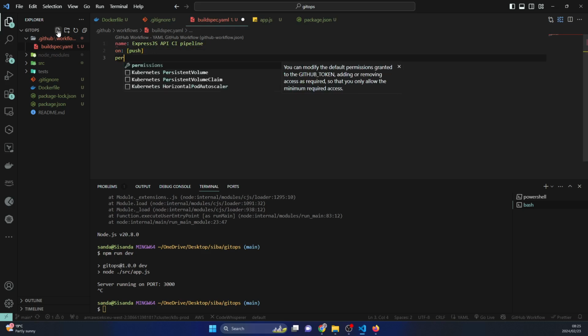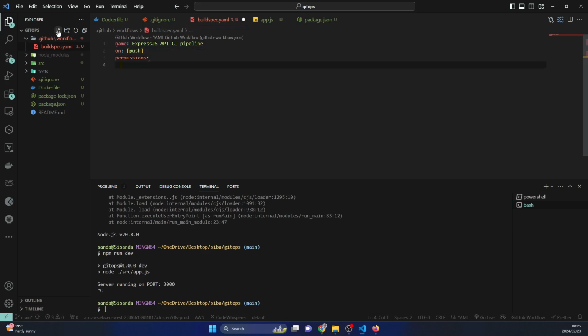Then the next thing is we're going to give this thing permissions, right? What kind of permissions do we want it to have? And in terms of permissions, it's only going to be able to read the contents. Then we're going to have a couple of things. We need environment variables. Remember, we created secrets earlier, and this is the section where we'll pull those secrets into the workflow. And then we're going to have jobs. Jobs are going to be the steps involved in our pipeline. So let's start off with the environment variables.